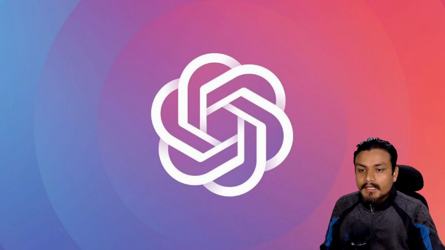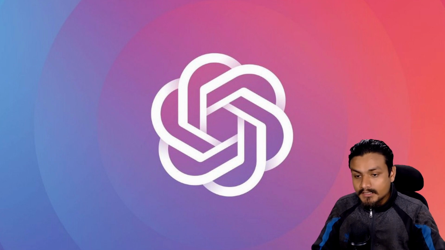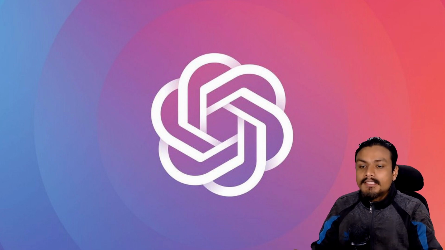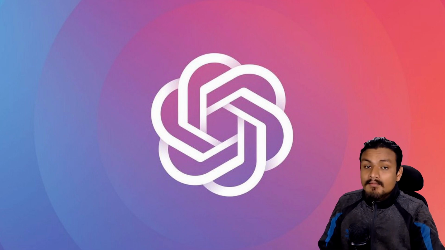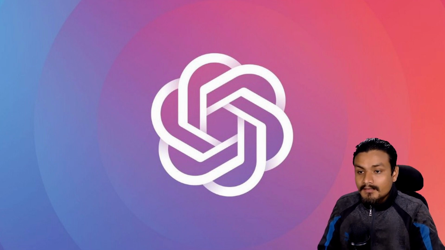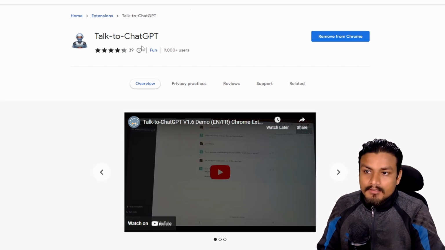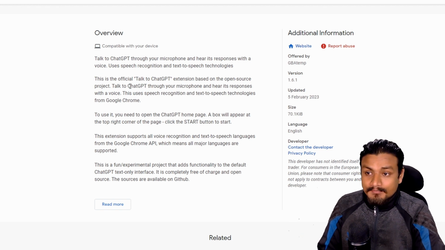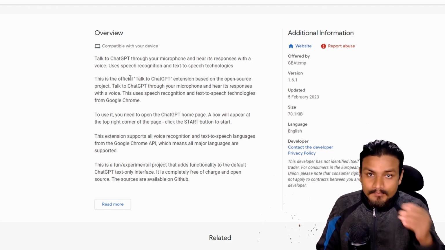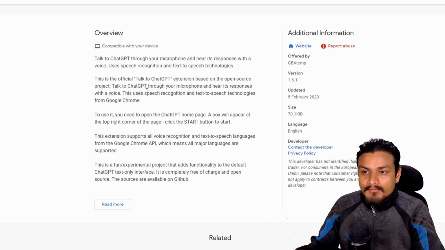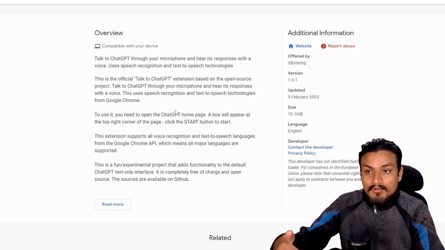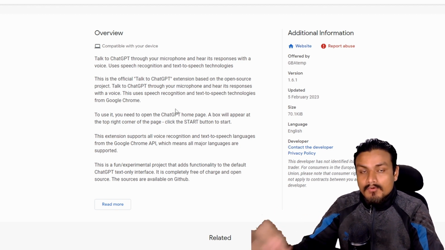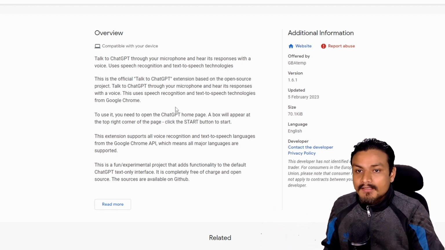ChatGPT. Everybody is talking about this. So I'm here with a little tutorial on ChatGPT, how to enhance the ChatGPT experience. This is going to blow your mind if you haven't tried this yet. There is this tool called Talk-to-ChatGPT. It's a browser extension. Using this extension, you can type using your microphone, just speak and it will type it in ChatGPT. And ChatGPT will also reply in a voice, text to speech. So that's what it is.